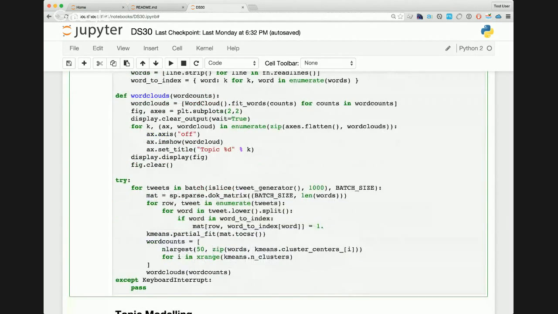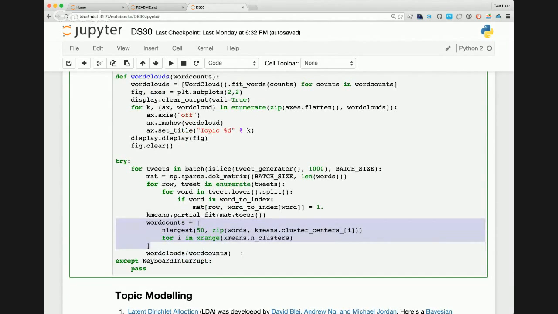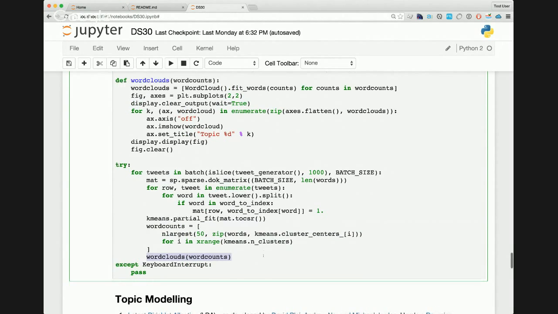And then we're going to have this K-means object, which is constantly being updated. That's what partial fit means. It means it's constantly being updated by batches of tweets, and that's where this batch is useful. And then each time I'm going to pull out the 50 most popular words associated with each cluster, and I'm going to plot those. So let's take a look.